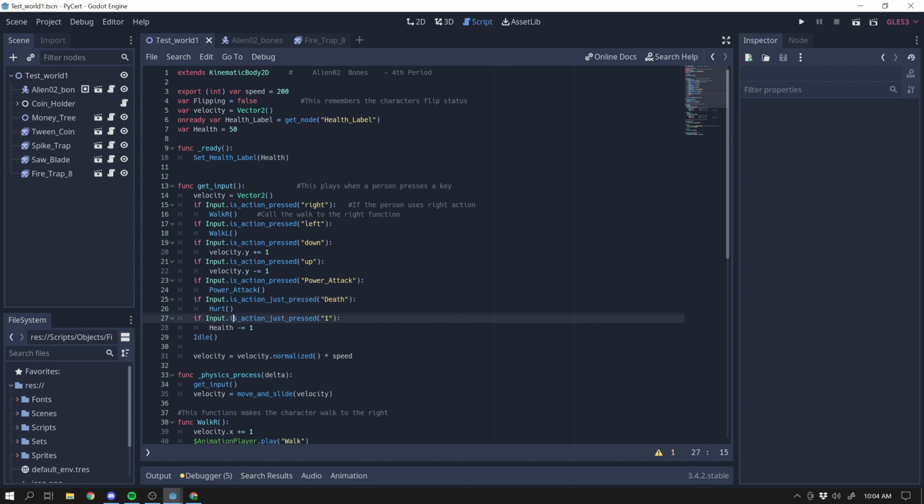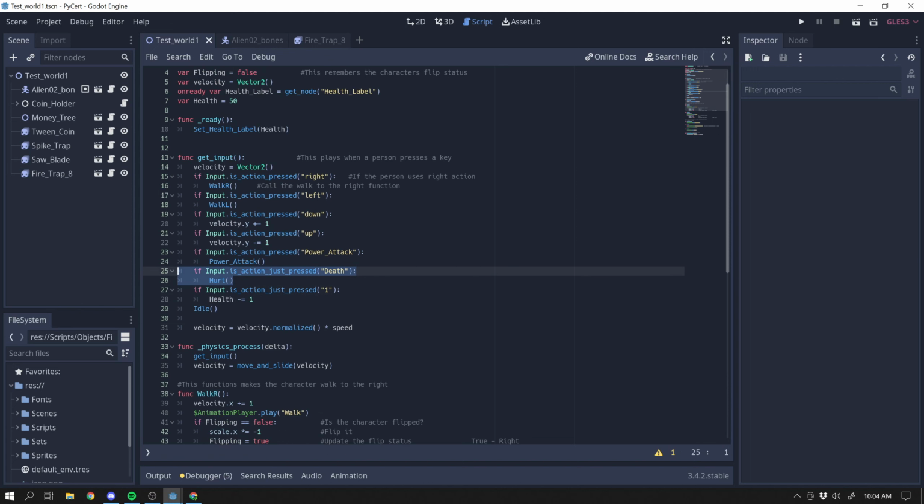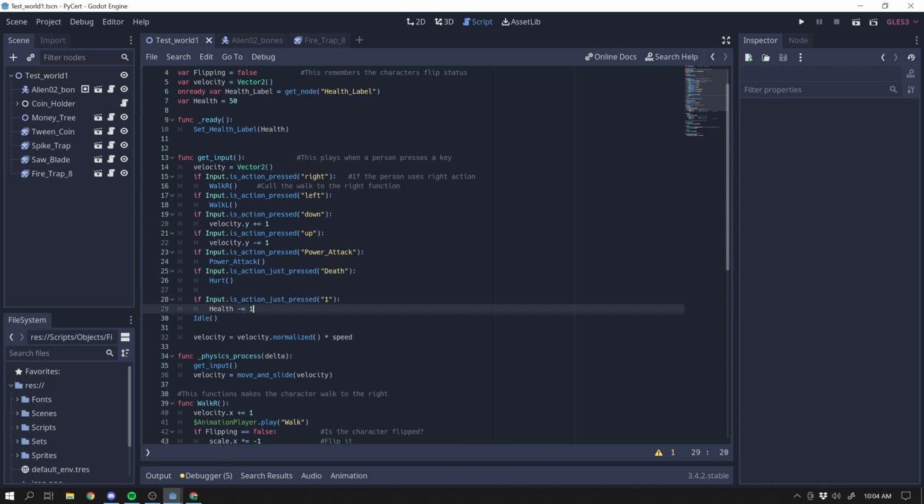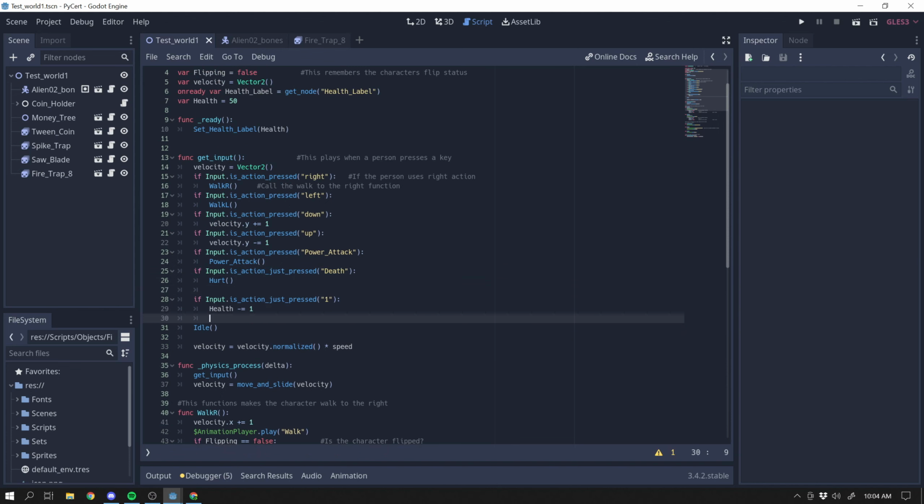So ignore this damage function here. We're going to look at this one right here. Health. So we want to say if you push the number 1, take away 1 from health. So whatever his health was, take away 1. And then I want to play this exact function right here. So at the start, his health would have been 50. We'll push the button one time, and it'll make his health 49.